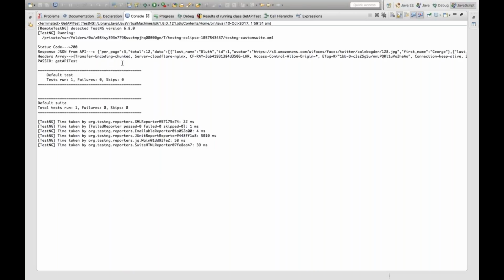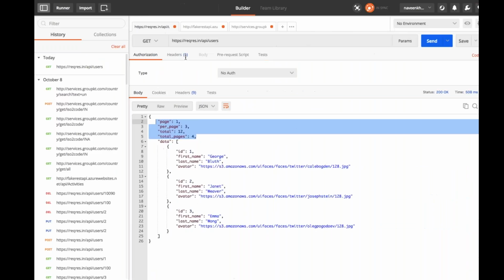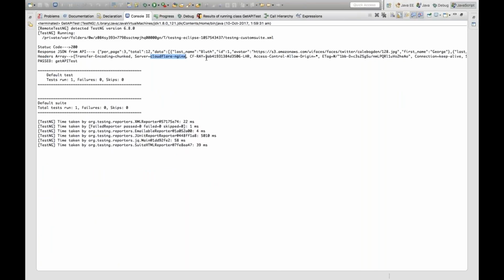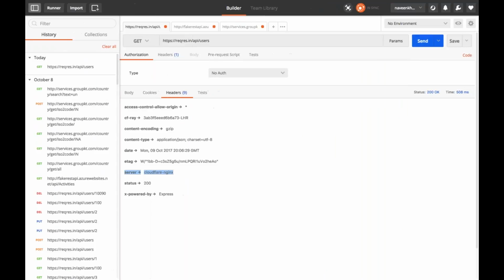And these are the headers. So if you see, guys, how many headers are there? See, transfer encoding equal to chunked, server equal to Cloudflare nginx. If you see the headers, 9 headers are there. E tag equal to this. Okay, cf-ray is equal to this, hyphen lhr.